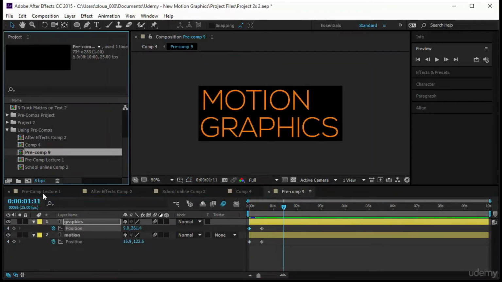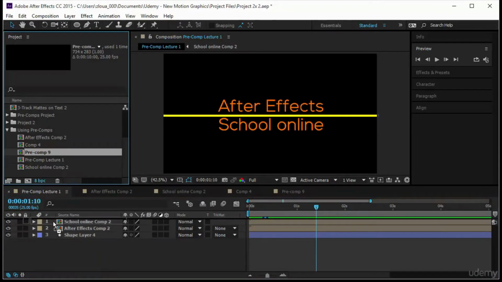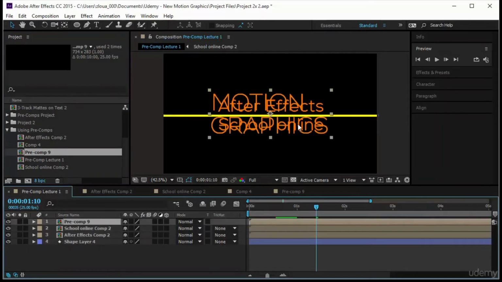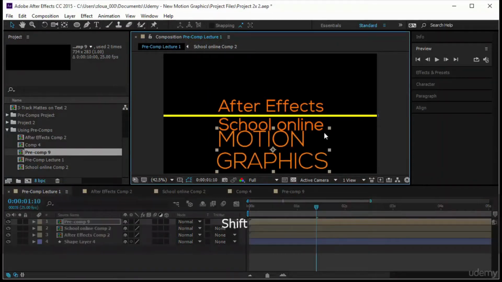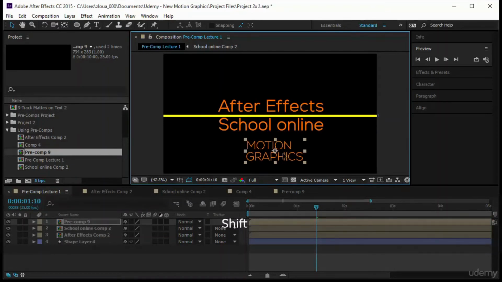Let's go back to the main one. Take pre-comp 9 and drop it inside the timeline. I will drop it on top. Now I have motion graphics here. It's very big. What I can do is to resize it. Simple. Okay. Let's make it a bit bigger. So now I can really play with it.